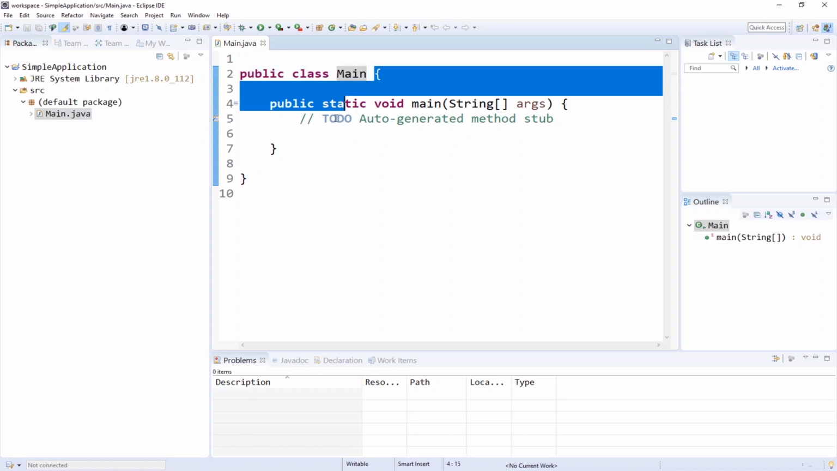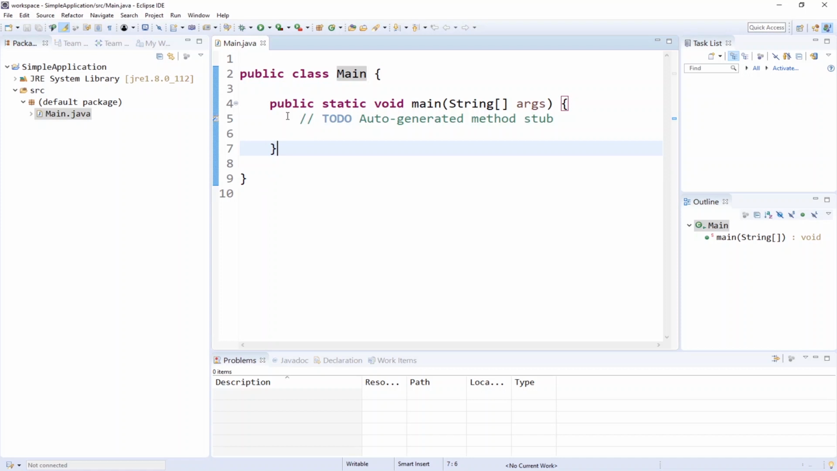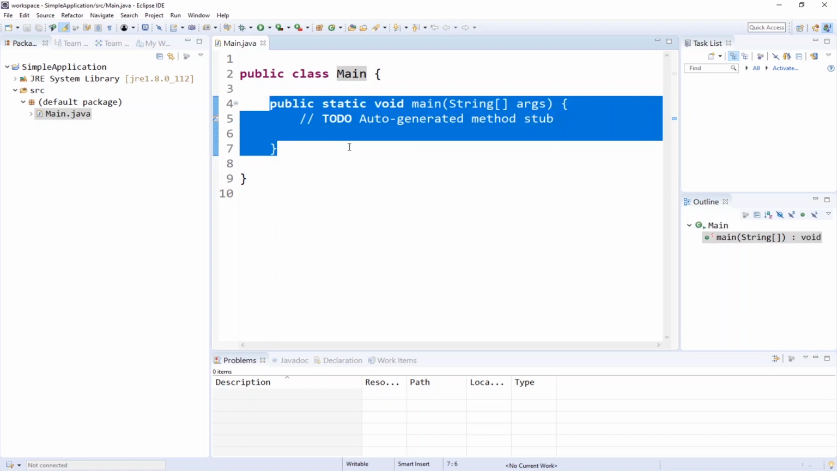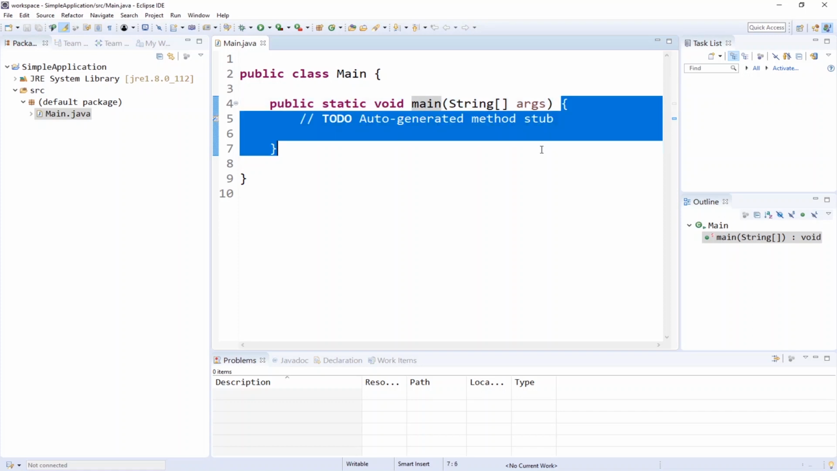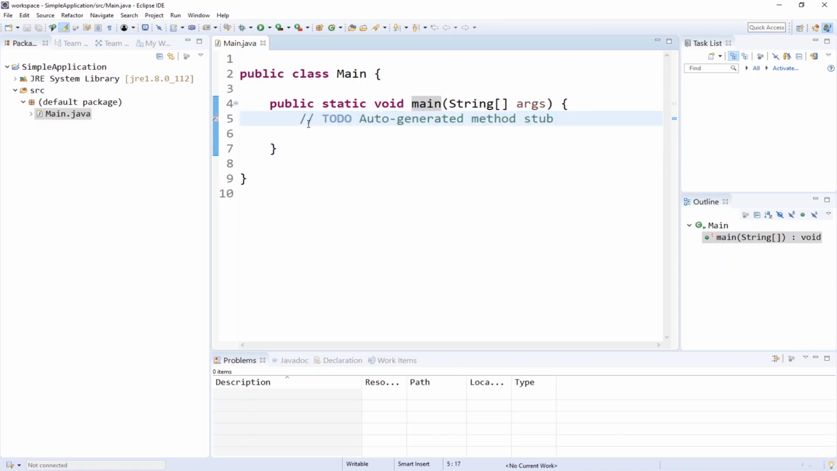The curly braces here mark the boundaries of the class, and inside the class we have a special method that will be looked up by the JVM at application startup. This must have exactly the same signature, starting with public static void main, accepting arguments of type String array inside these parentheses, and is further followed by a pair of curly braces. These curly braces basically wrap all the executable code inside.